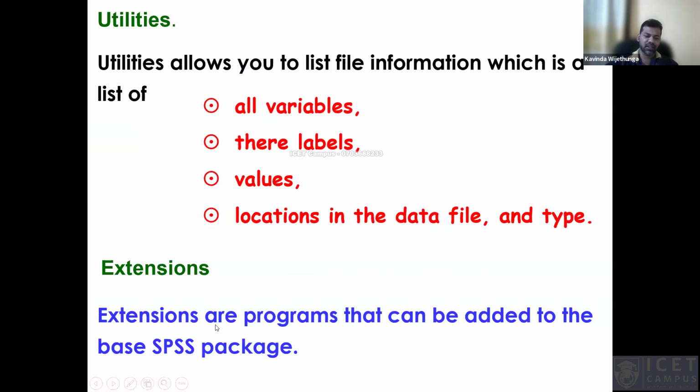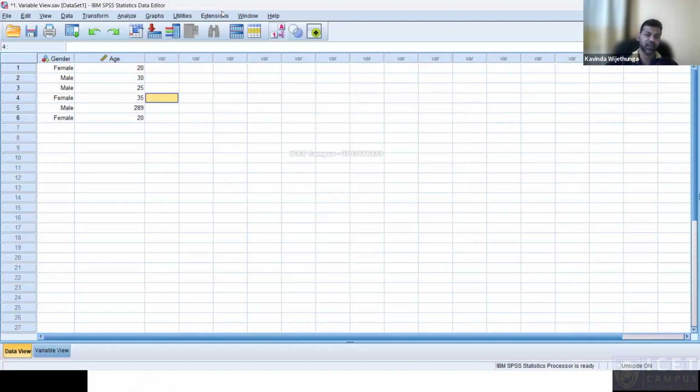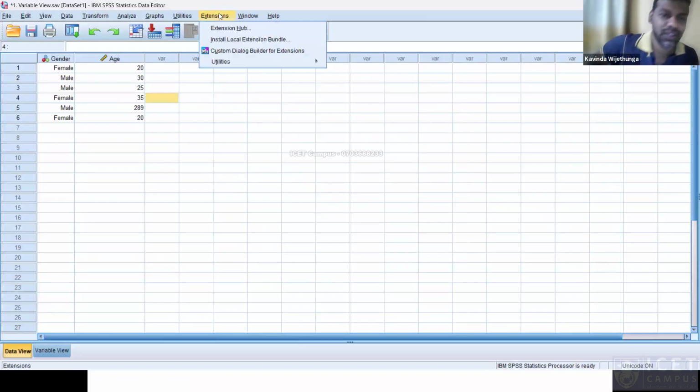And Extensions. Extensions are programs that you can add to the basic SPSS package. Sometimes we can add some utilities, some programs, to this SPSS package, so we can connect that. That thing we can see in the Extensions tab.